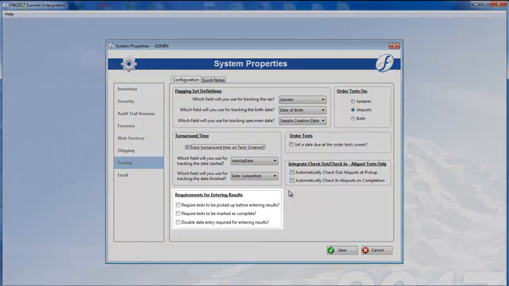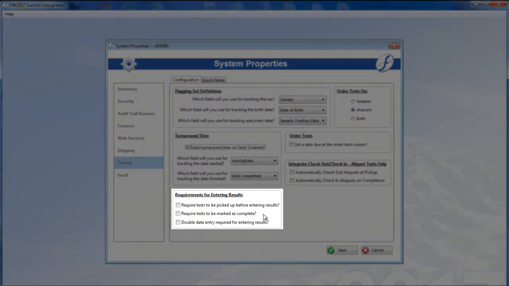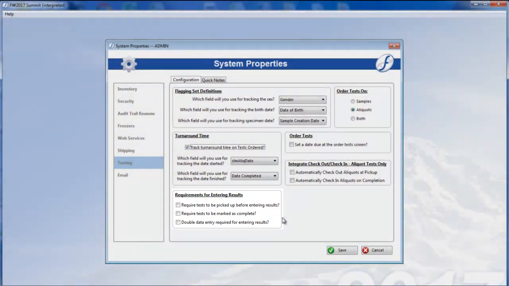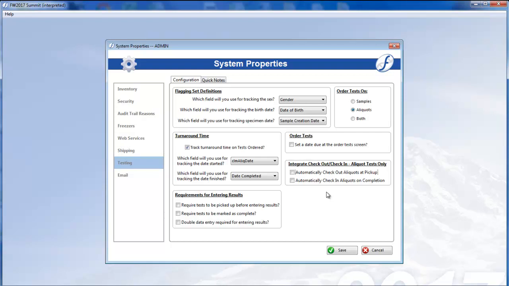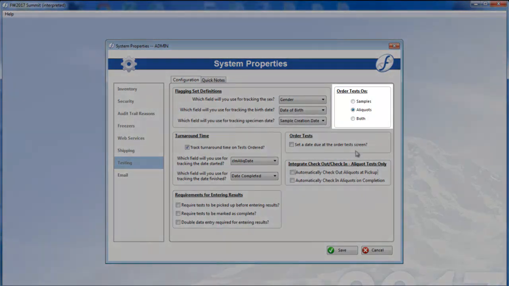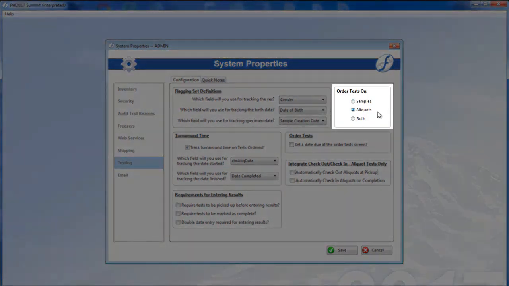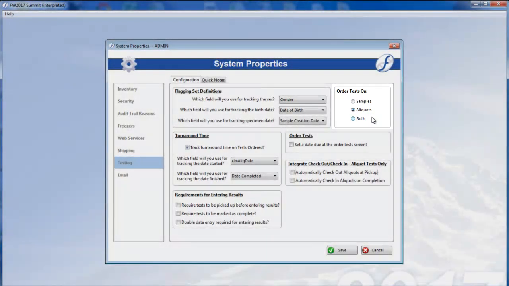Use the testing page in System Properties to set requirements for these steps. You can also enforce workflow activities during the pickup and completion steps. Check out at pickup and check in on completion. Of course, you will need to be ordering tests on aliquots, or both, for these workflow options to take effect.